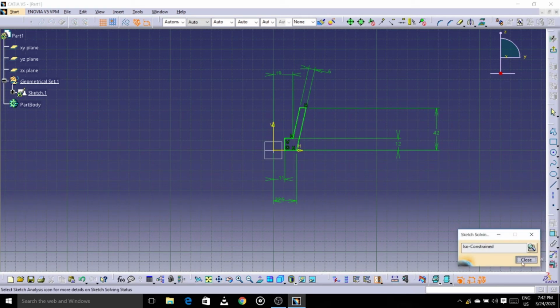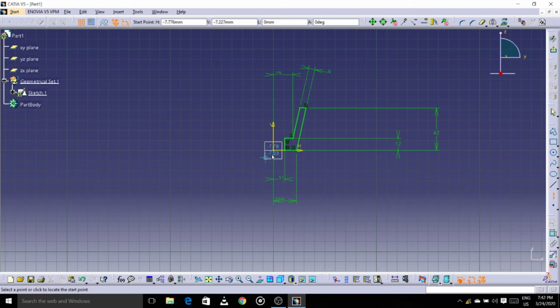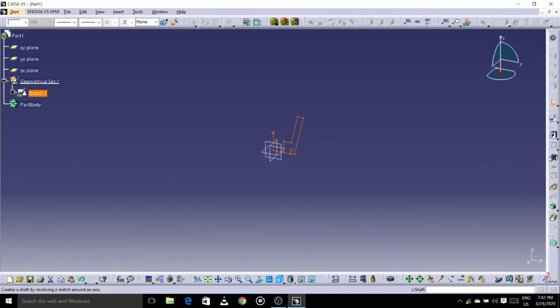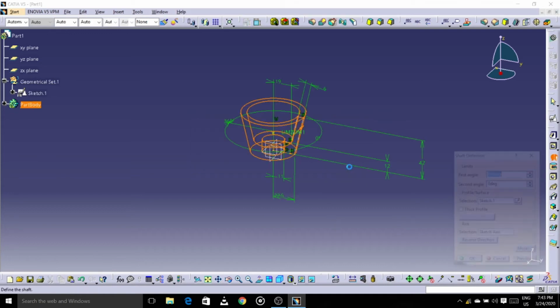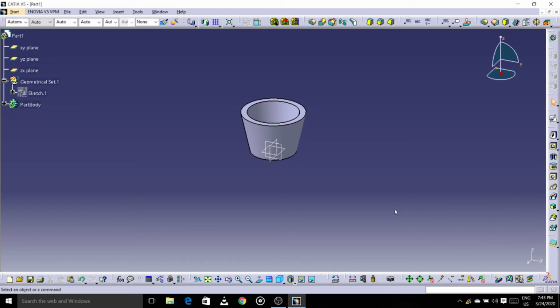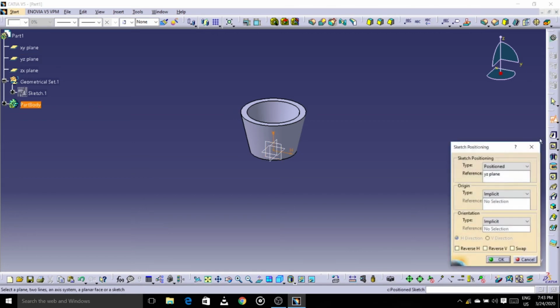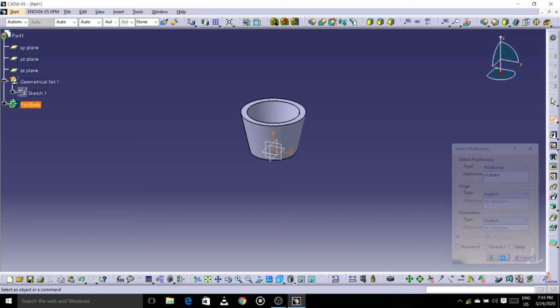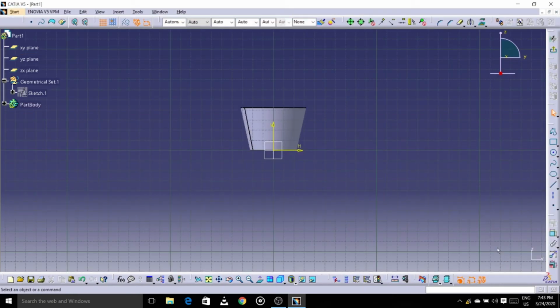It is fully constrained, so let me give it an axis so that we can rotate. Shaft, rotate it, make sure that it is 360 degrees. So we are done with it. Some other, we have to make holes here, hemisphere holes.